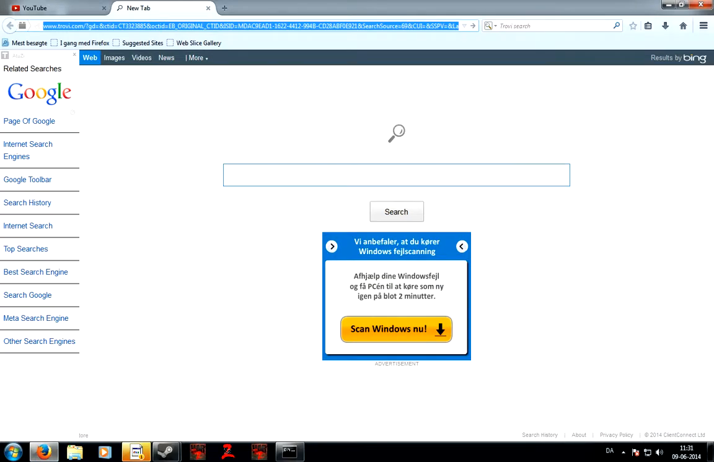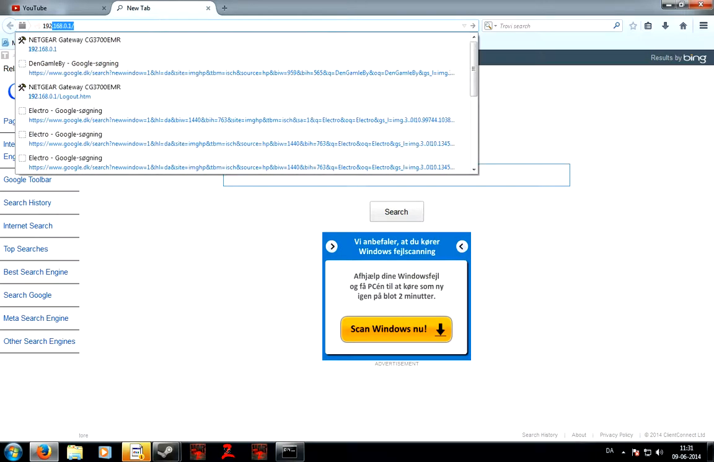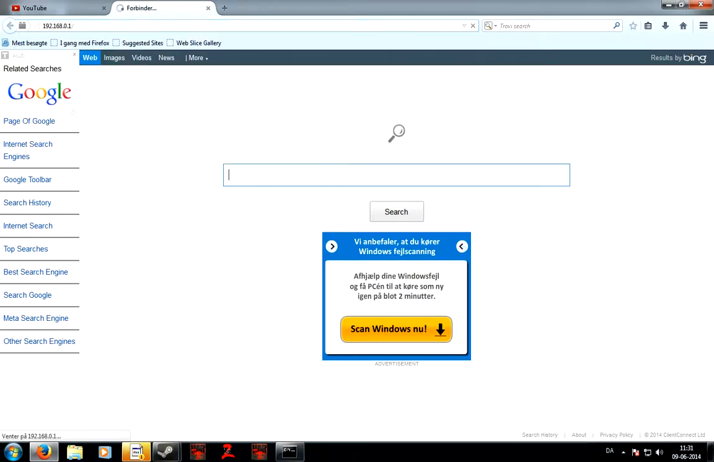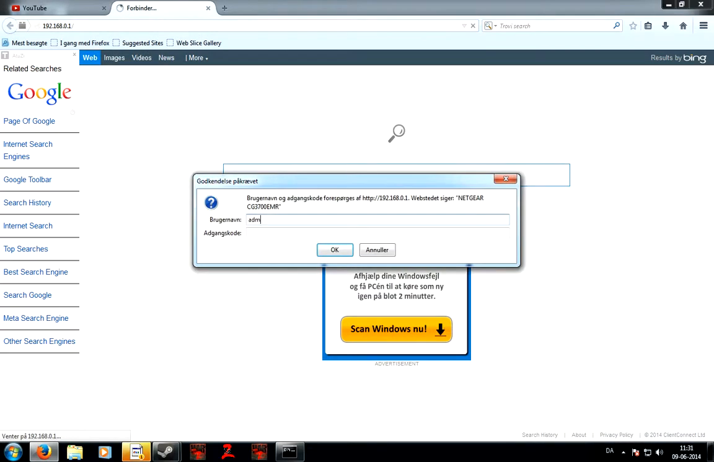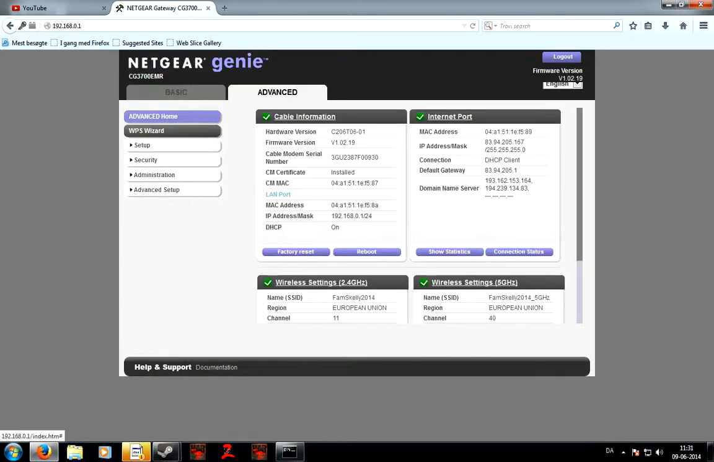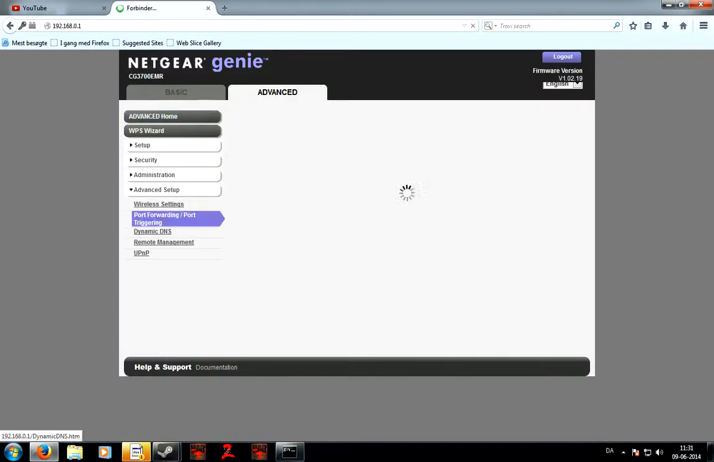Then you go here, write your IP, then you write admin, and at the bottom you write password. Then you go to advanced setup, port forwarding.